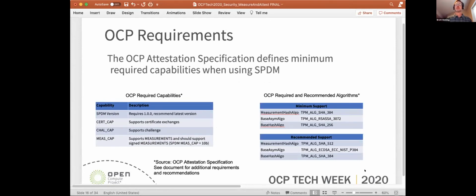Now in this slide, we're shifting a little bit. This is coming directly from the OCP attestation spec. One of the sections in the spec speaks directly to required capabilities. These are the required capabilities for an OCP attestation compliant device that uses SPDM. The reason OCP calls these out as required is because these are optional in the SPDM standard. But OCP said, in order to comply with these flows that we had a few slides back, here are things that you have to do.